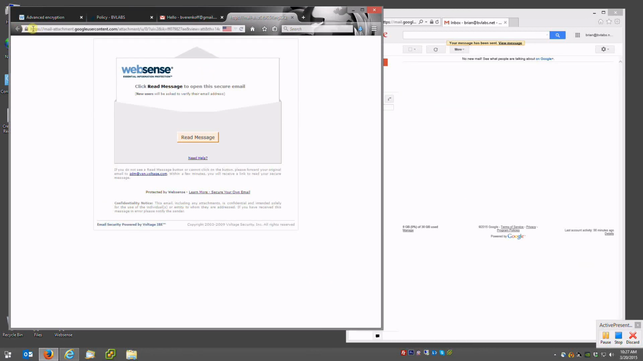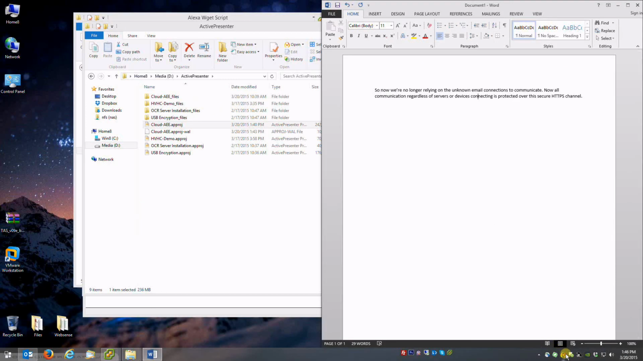It's worth noting that now I have an HTTPS connection, so basically the entire email communication from here is going to be protected in a cloud-based HTTPS session. So we're no longer relying on the unknown email connections to communicate. Now all the communication, regardless of servers or devices connecting, is protected over this secure HTTPS channel.